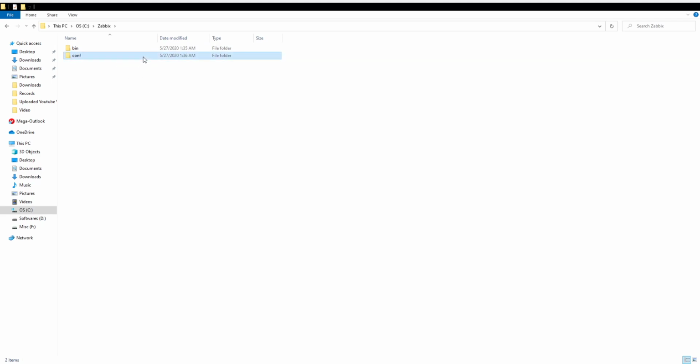So we need to basically edit the configuration file first. I will show you how to edit the configuration file. So here is agentd.conf. Here we have to edit a few things before moving on.